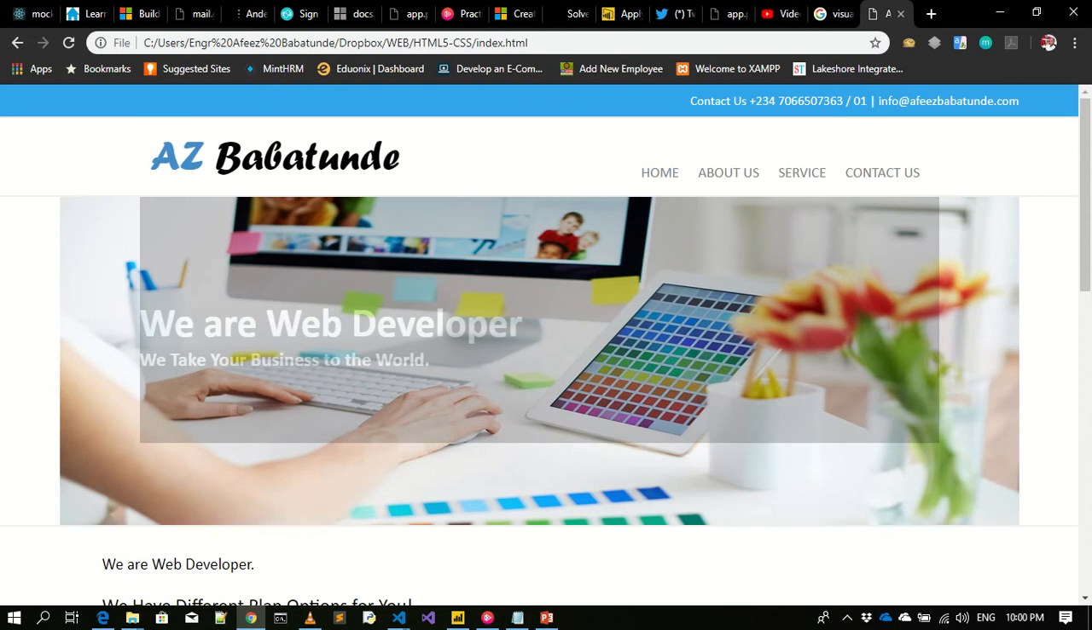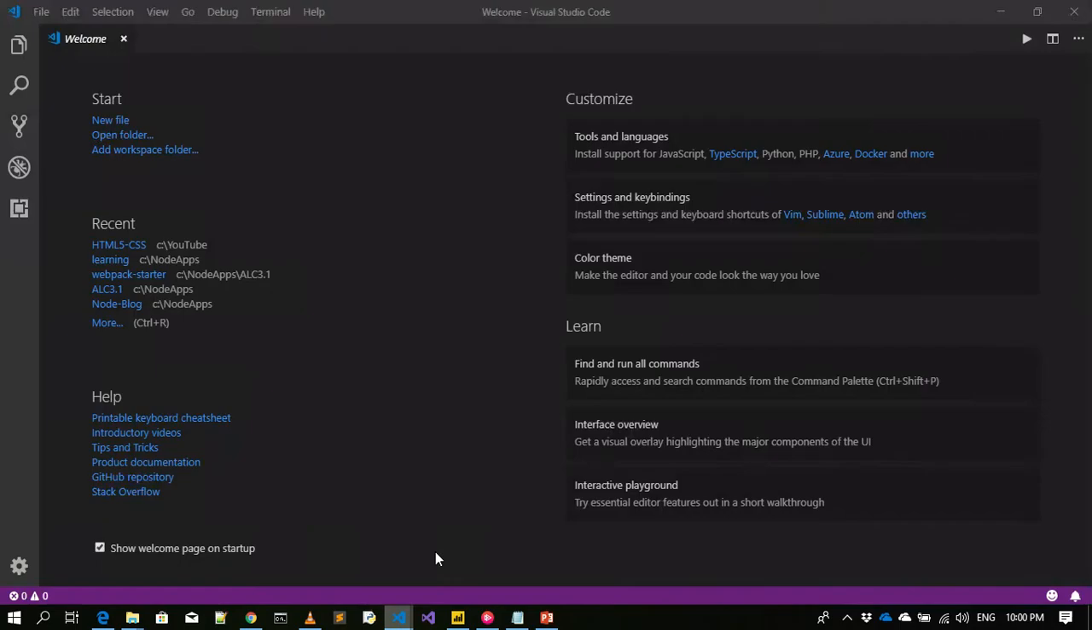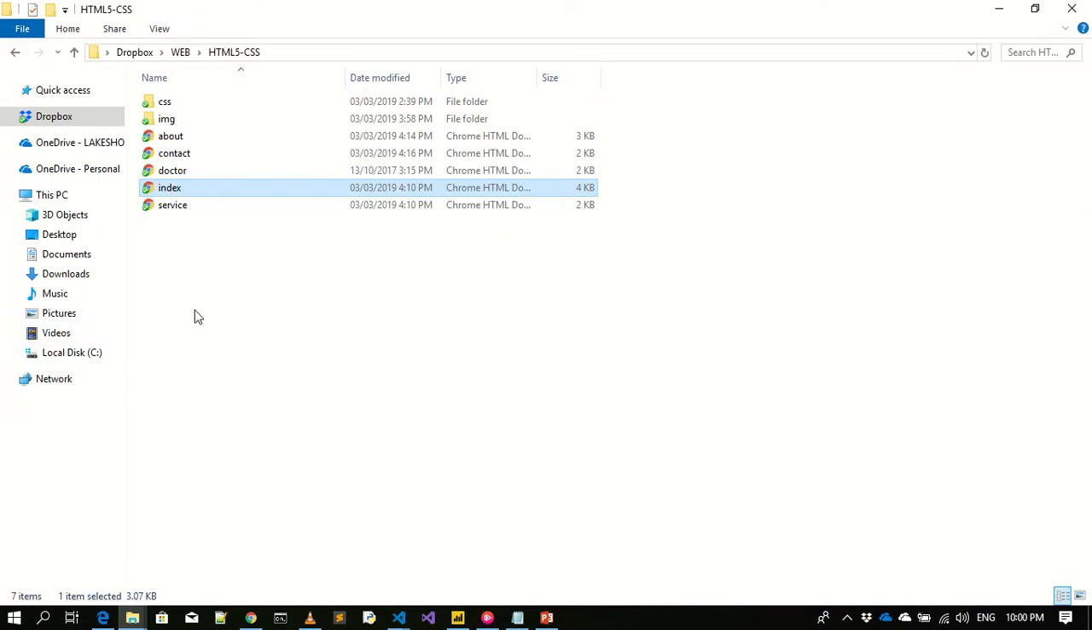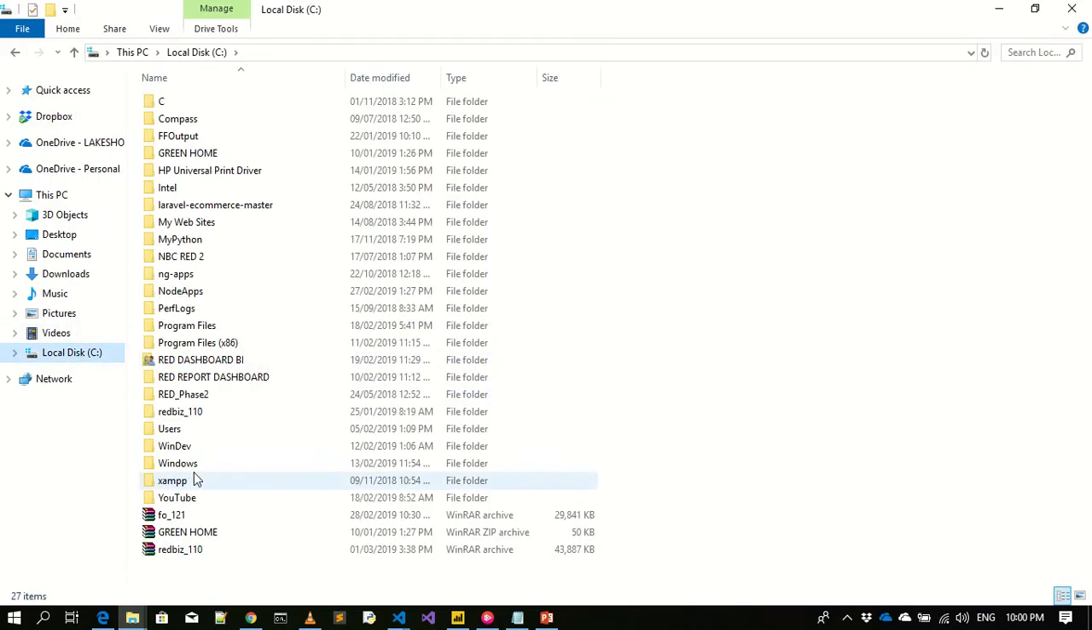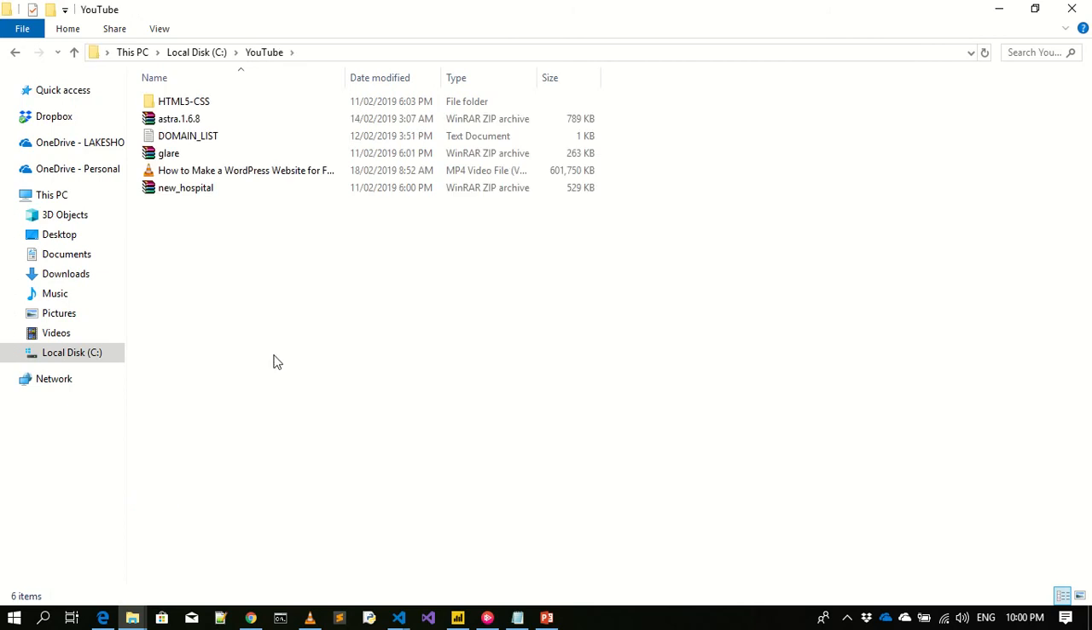So let's go back to our Visual Code and try to create a directory. Let's create a folder on any of our drives, maybe on the desktop, or you can save it on your C drive. So let's go to our C drive. You can save it anywhere on your system. Let me just create it as my new website.